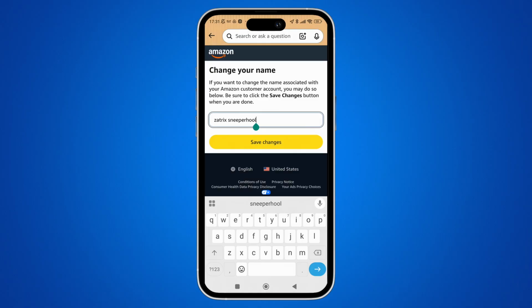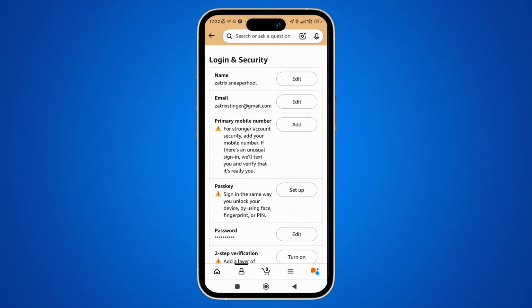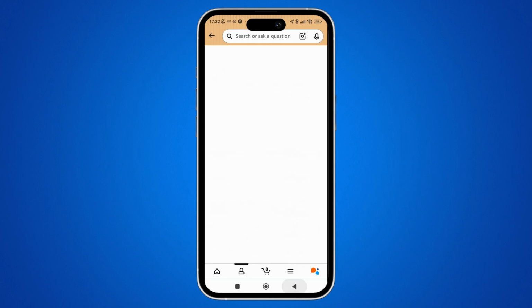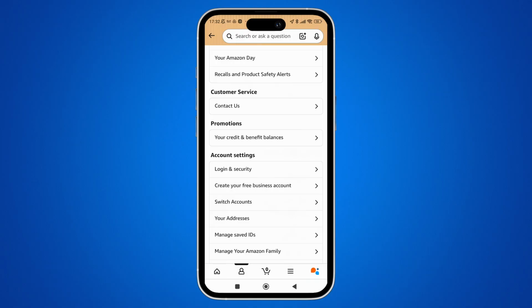And with that, keep in mind that this name is for your account, not for your delivery packages. So here, to change the delivery name, you can go back to your account, and there you can simply go to the address section and correct the name you want on deliveries as well.